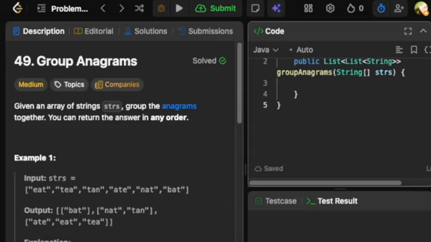Hi everyone. Today we are looking at Leetcode 49 group anagrams. If you haven't already done the valid anagram problem, I suggest you start there because we will have somewhat of a similar solution. We'll just be building off of that.